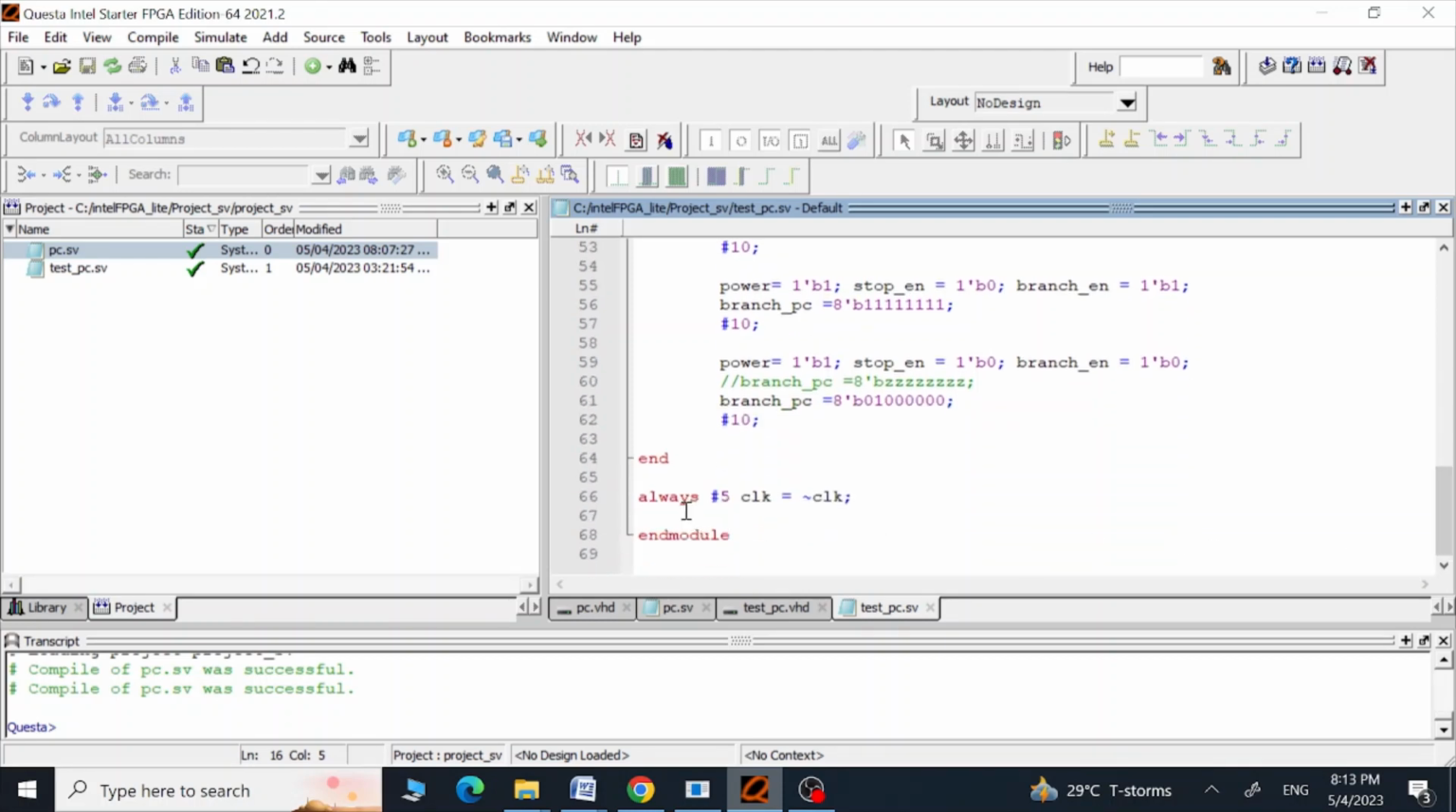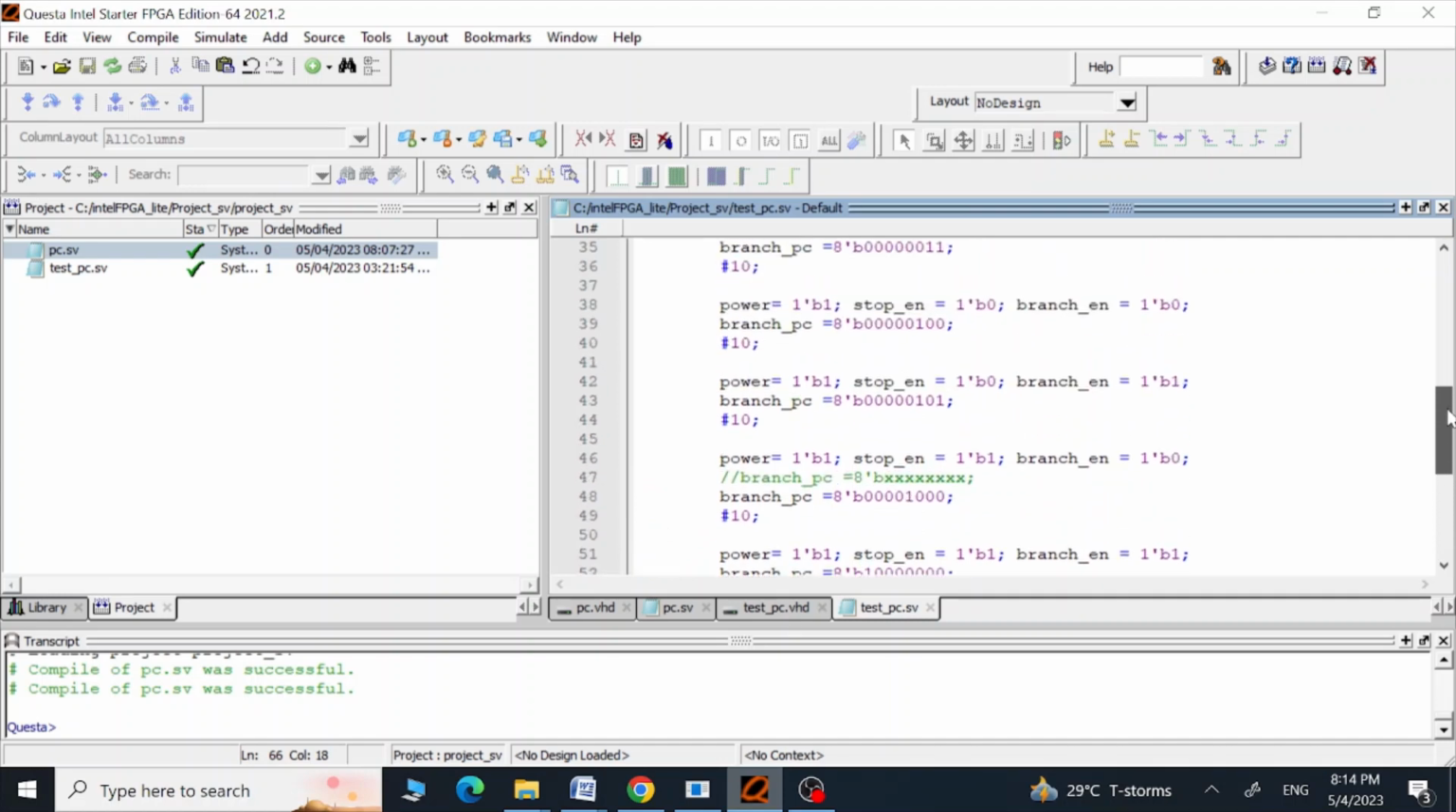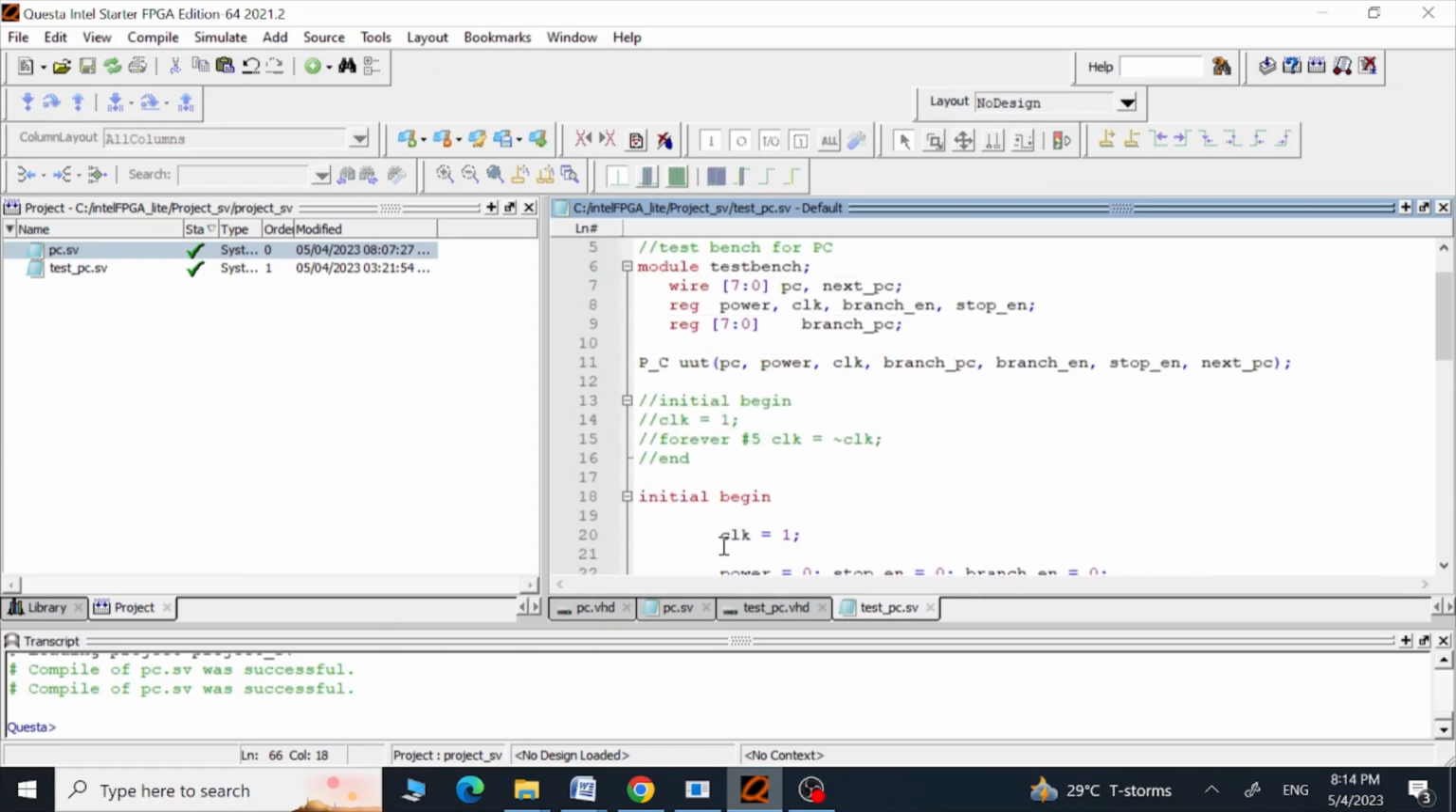After that, we are going to say always after 5 nanoseconds invert the value of clock. This is the way we run the clock, and end module. So this is our complete program. We can either use this line, always, to implement the clock logic combined with this, or outside this initial block we can define another initial block and set the clock using a forever loop as well. So these are two ways.